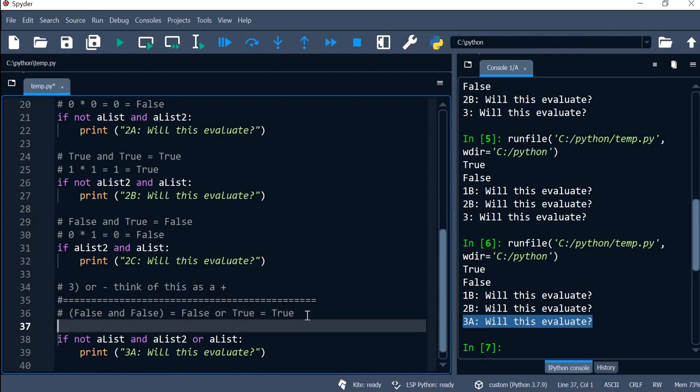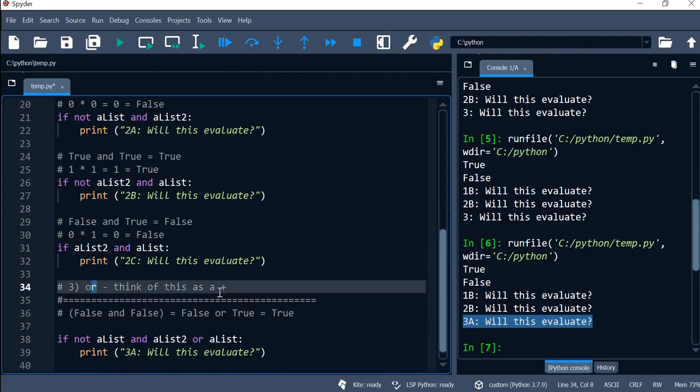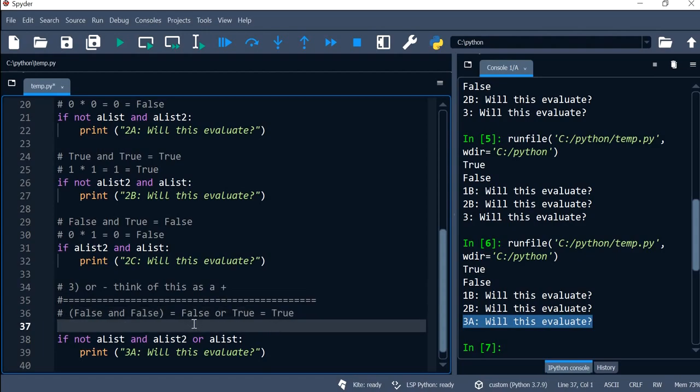Now let's evaluate this. You can think of OR now as the plus. Let me put it in a comment. So what I have is 0 times 0, which gives us 0, plus 1. So this gives us 1, because when you have a plus, even if there's a 0, it's still going to be 1, which is equal to true.